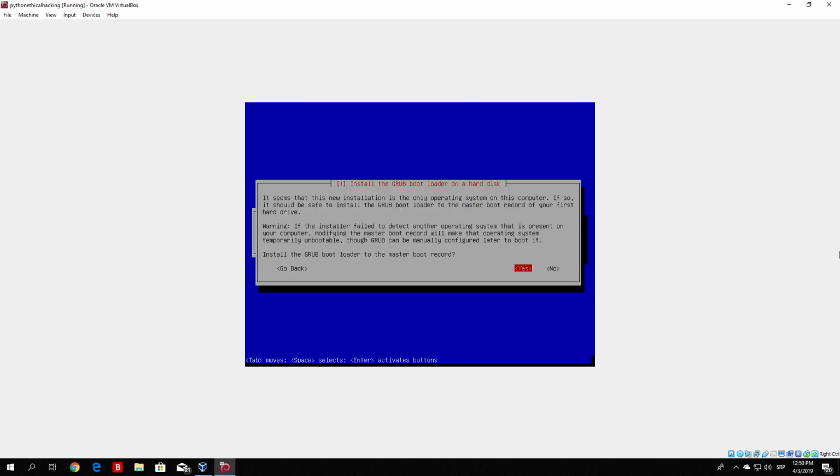You can read it if you want, or I will read it right now. As it says, it seems that this new installation is the only operating system on this computer. If so, it should be safe to install the grub bootloader to the master boot record of your first hard drive. Now you might be asking, well, this isn't really our first installed operating system. You have your main Windows machine, for example, but this is not referring to that. It does not know that it is run as a virtual machine. So basically, for this virtual machine, this is the first operating system, and we want to install the grub bootloader to the master boot record. So right here, select yes and press enter.